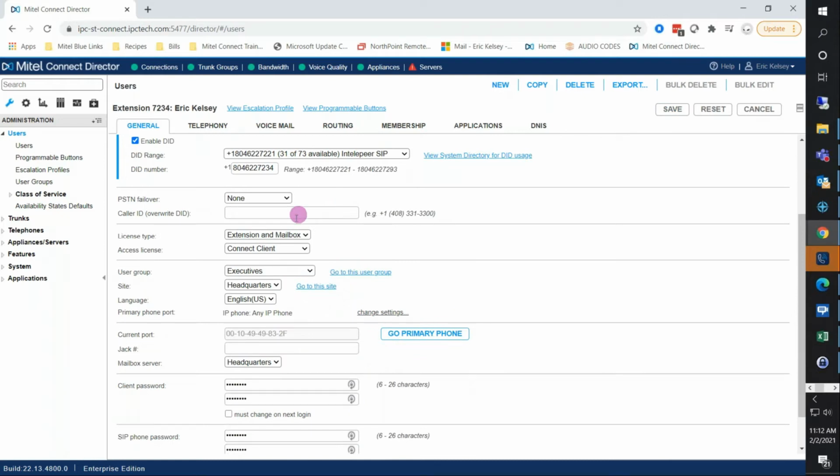Other changes you can make here, you can change your license type, your access license. License type refers to extension and mailbox, or extension only. So if the user needs a mailbox plus extension, obviously there, just an extension only, or mailbox only, which is less common.